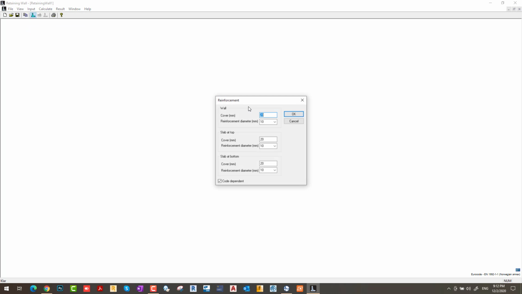Again I move to reinforcement. The cover should be 35 for the wall, with rebar 16. For the top slab the cover is 35 and the rebar should be 16. Also the bottom should be 50, with 16 diameter.